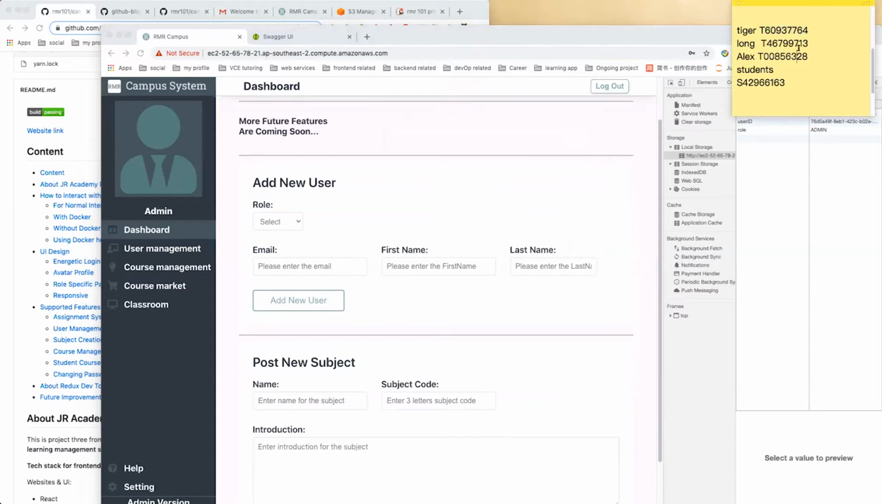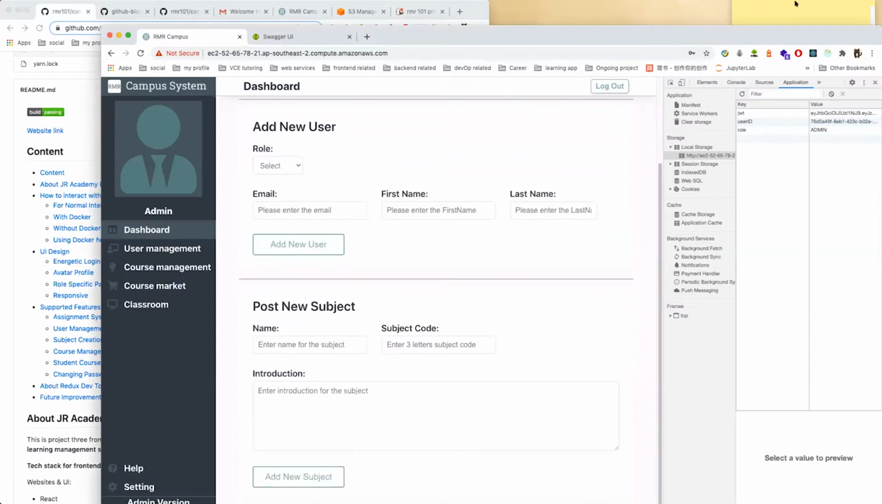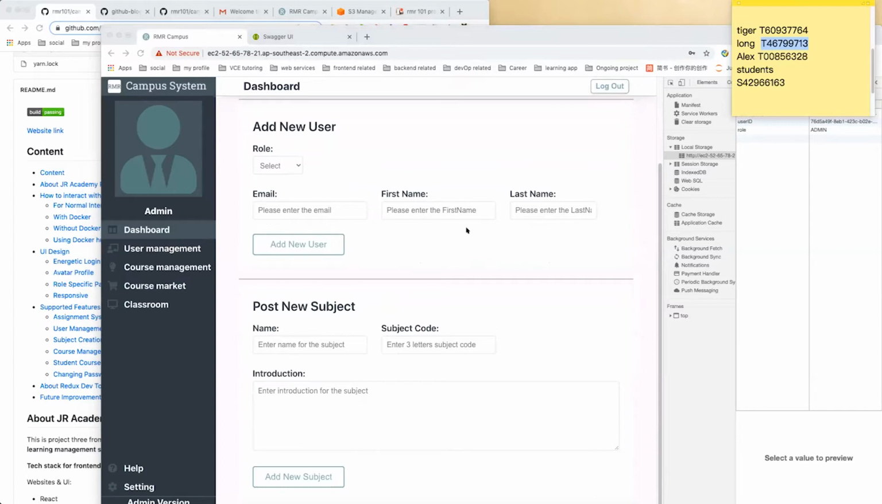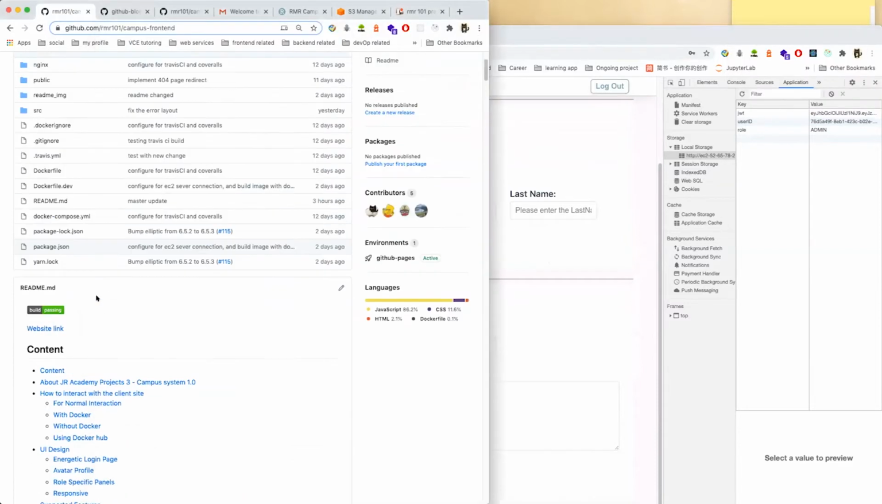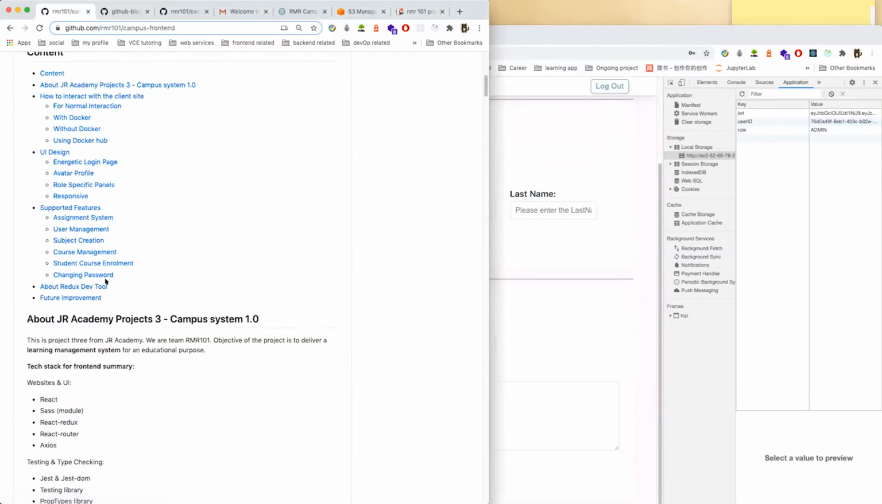So basically, we have 3 roles: one for teacher, one for students, and one for admin. Maybe I will keep on demonstrating the admin before I move on to the other users. By the way, this is our front end GitHub page, and we have finished the README. If you guys are interested, go and have a look.